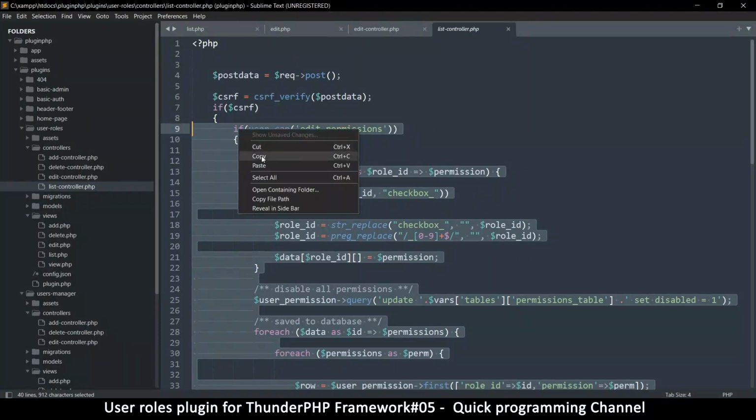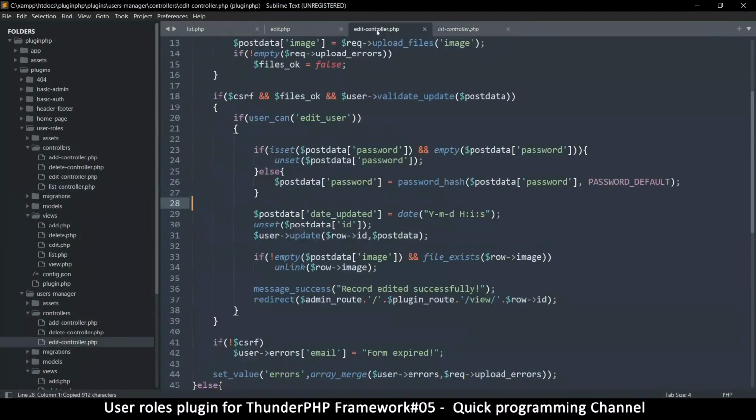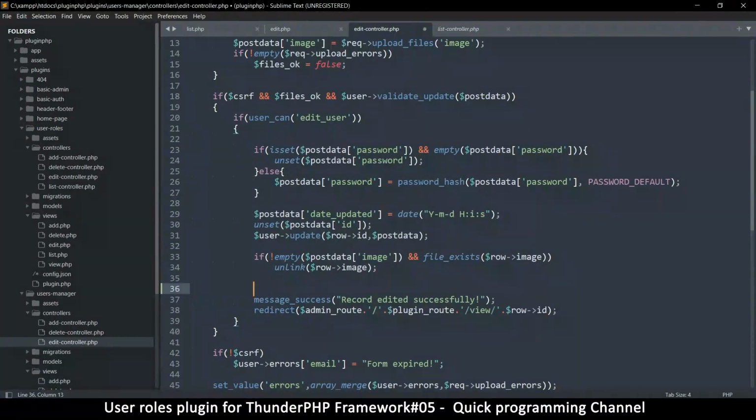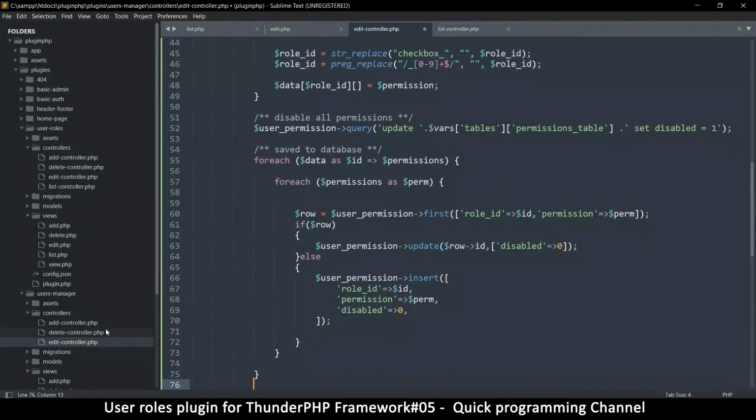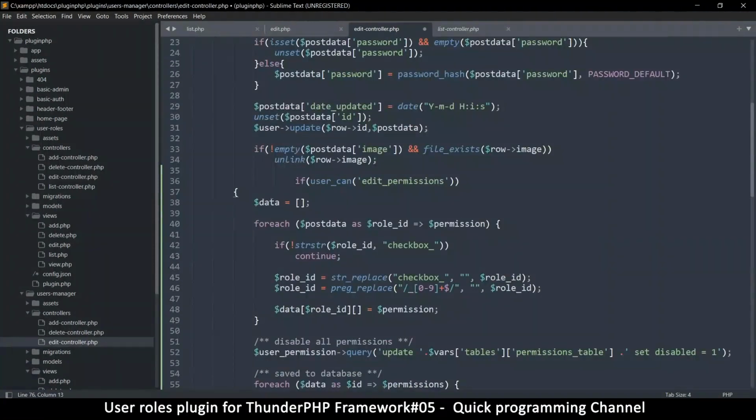Let's copy that. I save on typing. So I'm going to go to the edit controller of the users manager here. So if user can edit user here, that's great. So we do this editing of the user. But before we send in our messages here, let's paste here. So this is the part that deals with permissions.